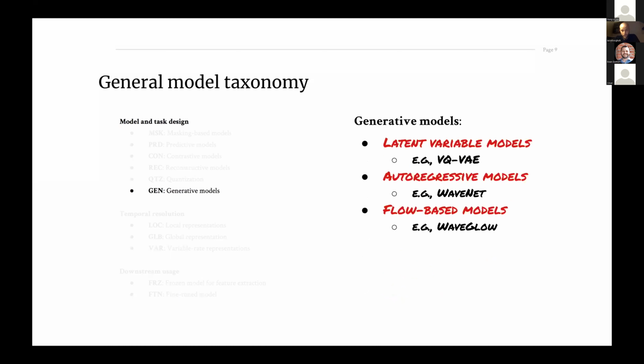We also have an attribute here related to whether a model is generative or not. We use a quite strict definition of generative models, which means that the model has to have a well-defined generative process that allows us to sample new data points. This includes latent variable models, which we have included in this review, but also autoregressive models and flow-based models, which are not included.